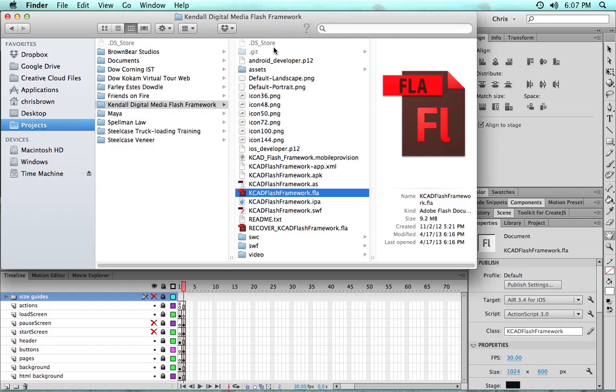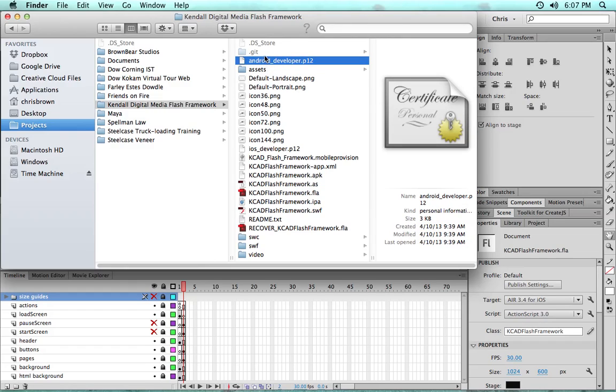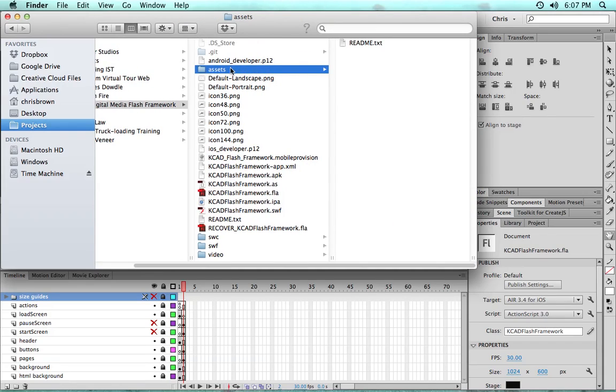So we're working inside of the KCAD Flash Framework.fla. We'll come back to that. For now, we have a certificate. I'll talk a little bit more about that towards the end when we're publishing for Android developer. The assets folder. Now this is a folder that I leave open for students to put all of their Photoshop files, Illustrator files, artwork, sounds, videos, all of their assets. They're going to go into their application to keep them within the application folder, but still have an area to keep everything together, but keep all of the important parts that they can't change around untouched and unscathed.